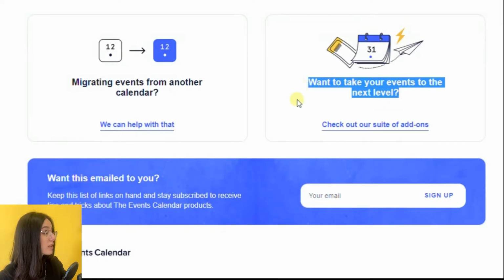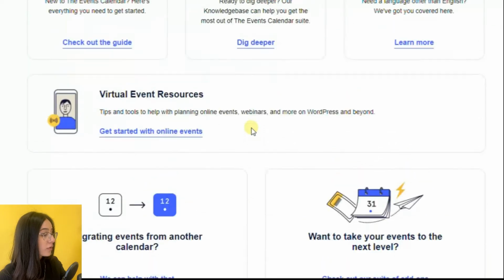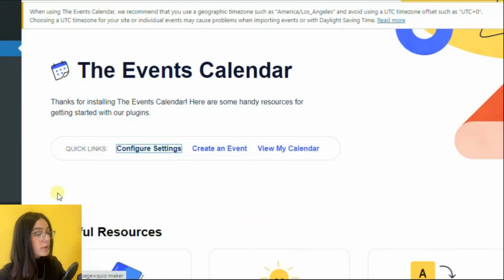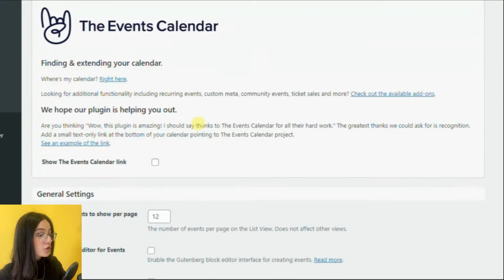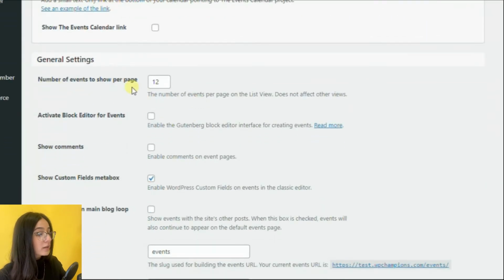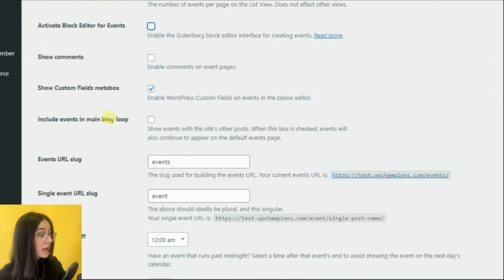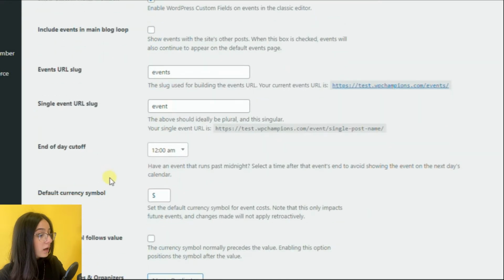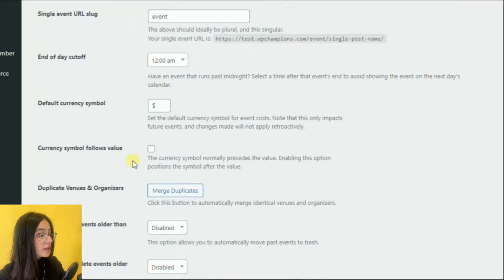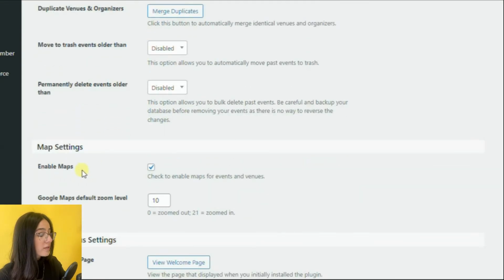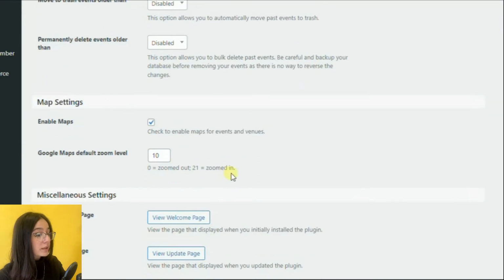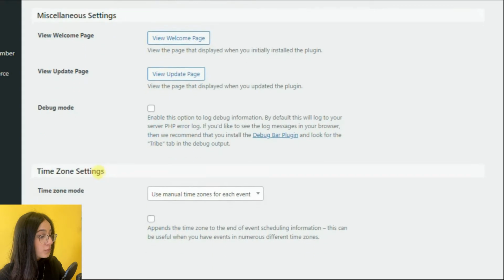Let's see what configure settings this plugin offers. Here you may change your calendar's functions, such as changing the number of events shown per page. You can activate the block editor for the managed events, display the comments, insert currency symbols. Also, you can automatically delete events after a specific date due to the move to trash events older than and permanently delete events older than options.